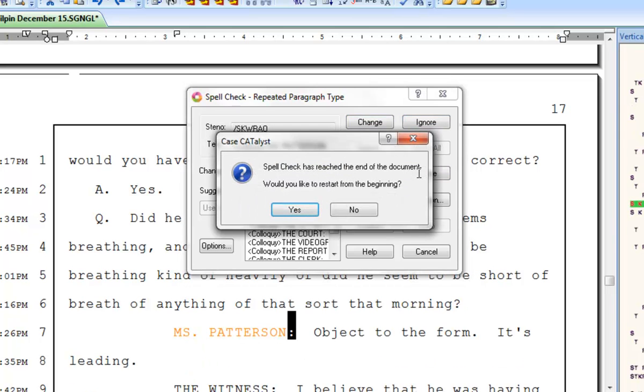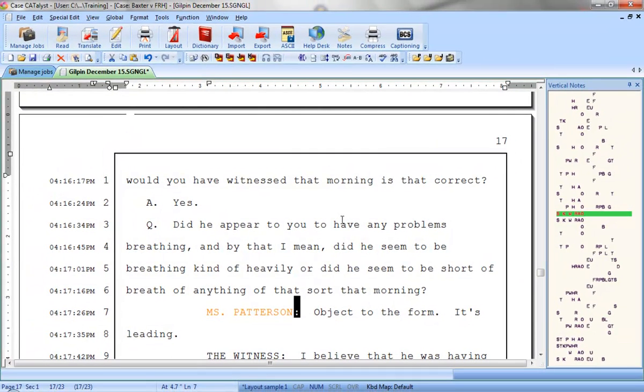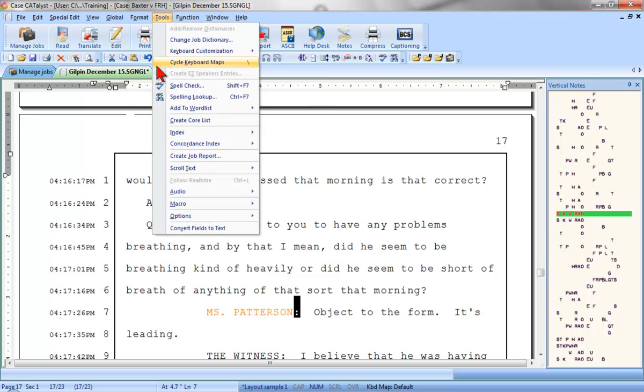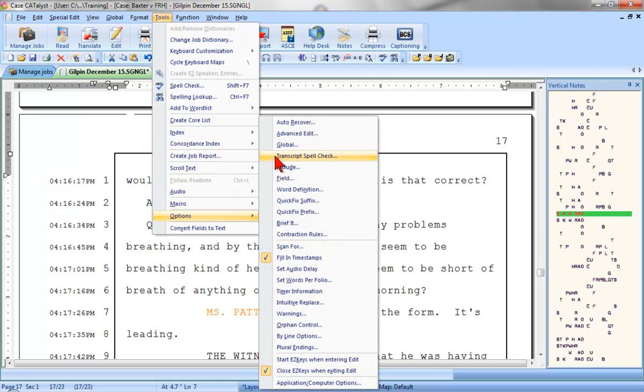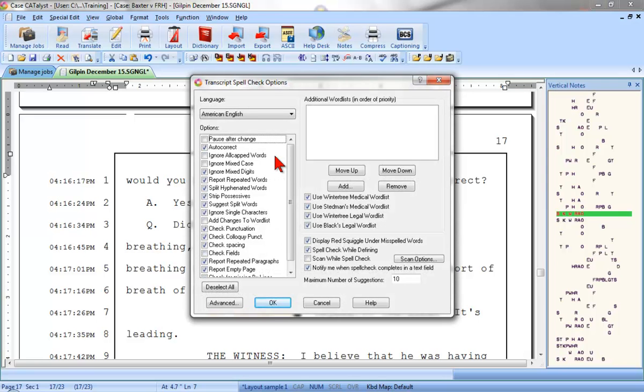This prompt gives me the option to continue spell checking from the beginning of the transcript. If I start spell check anywhere except the beginning of the job, that's probably a good idea, so I can make sure that I didn't miss anything. However, for the purposes of this lesson, you now know the basic features of spell check, so we'll click No. There are many more options available for spell check, and you can customize spell check to skip or locate specific items according to your preferences.